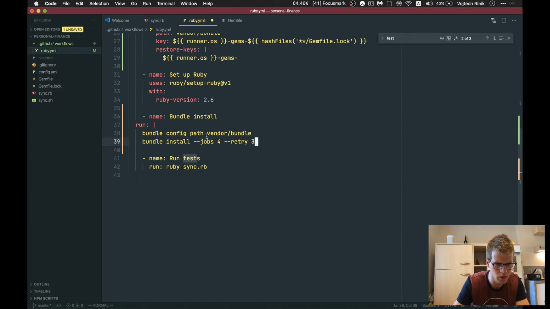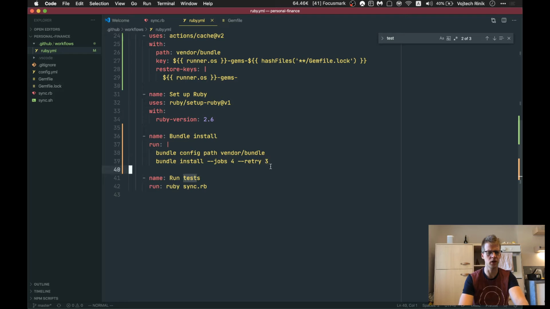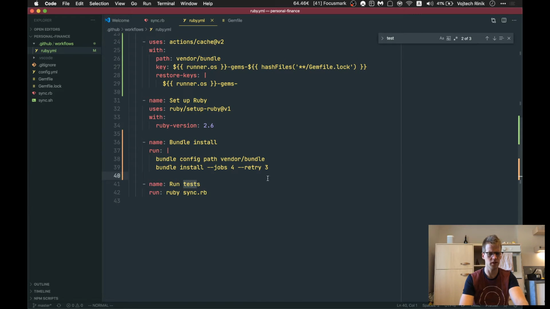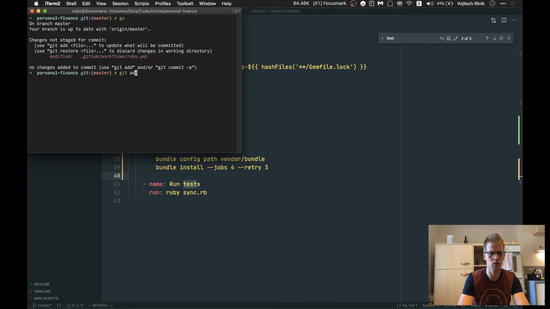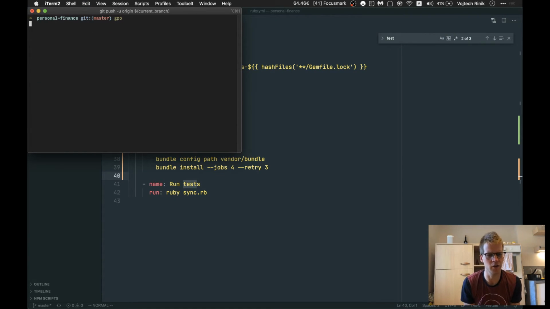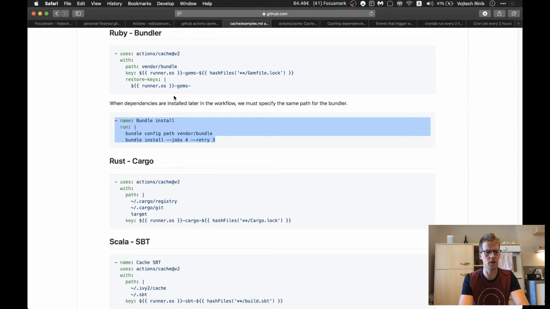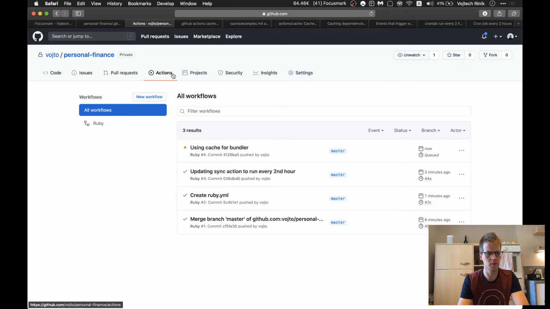So we'll do bundle config, make it install into the vendor/bundle folder, and then we just install it. I'm not sure why I need these two, but I'll keep them. And this is not really that useful. It takes 44 seconds, which is fine. But if I can save a couple more seconds, I'd be happy, because that means I would have more minutes left for other projects.